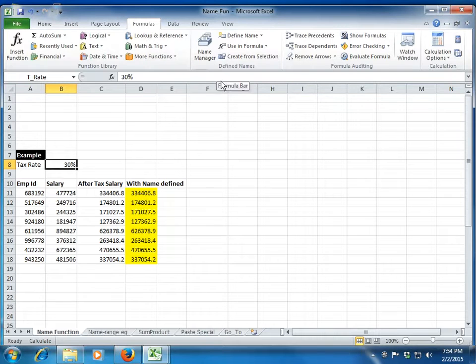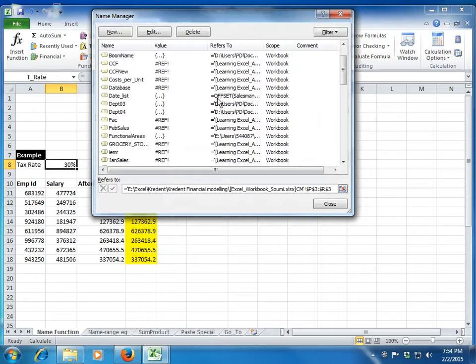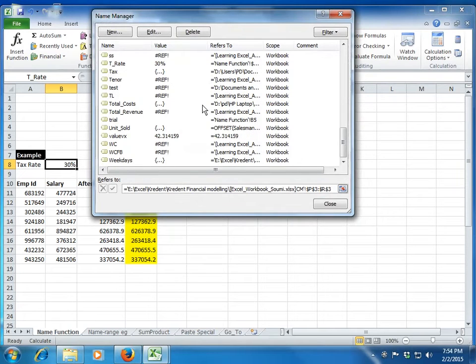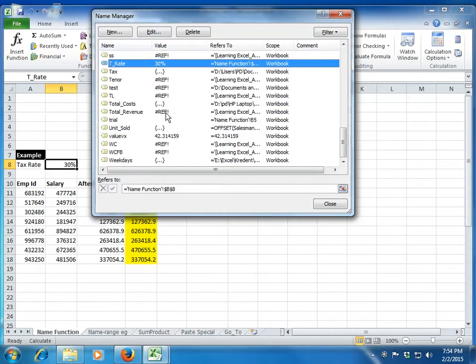Before that, let me tell you how we delete the names which we have created, so that then we can use this define name command and create the name again for this cell. So how do we delete a name which we have created? We go to the name manager. Again, in this name manager, you see that all the names which you have created will be appearing here. So you highlight the name which you want to edit or delete.